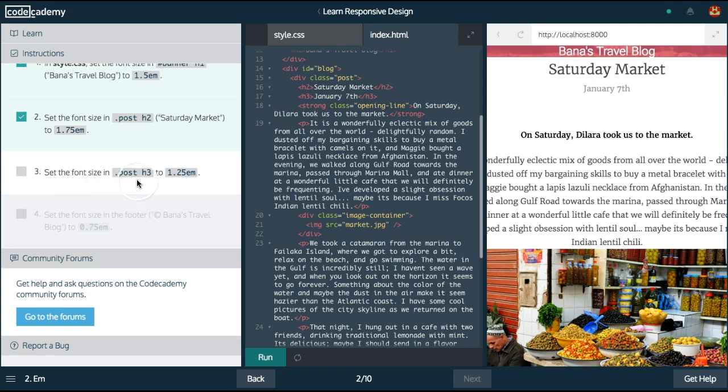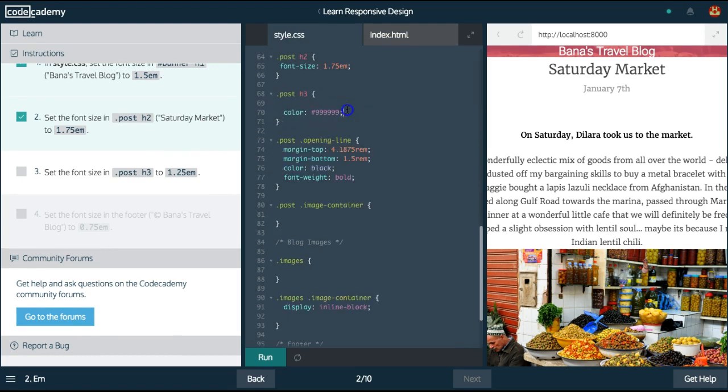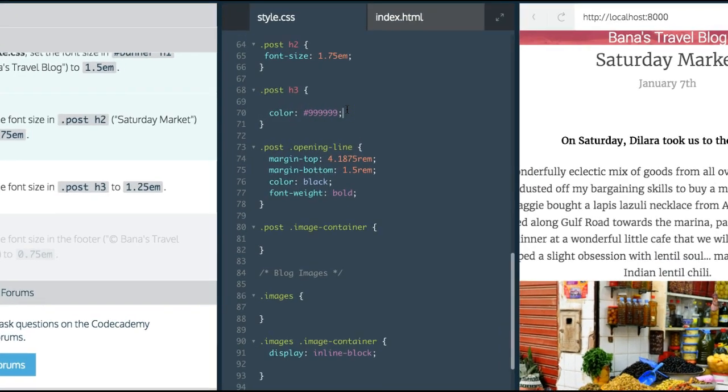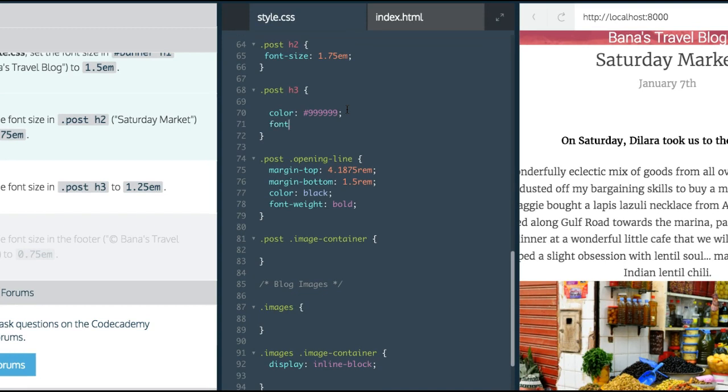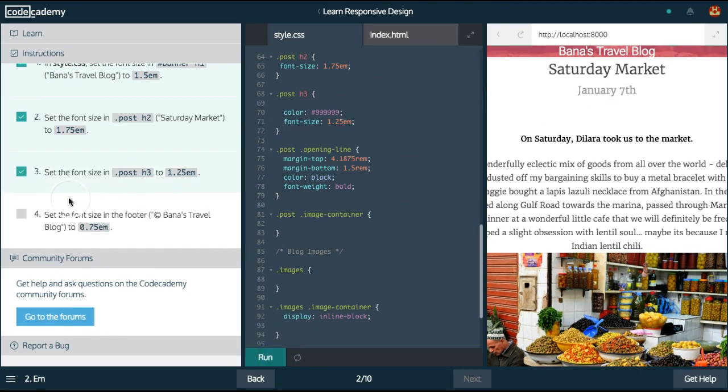Set the font size in class post H3. So back here, we go to dot post H3. We're going to do font size and set it to 1.25 EM. That should be under there. So let's see how it changes when we run. Did change it. So now set the font size in the footer to 0.75 EM.